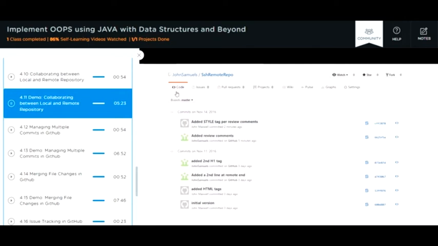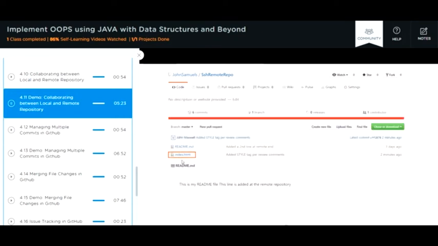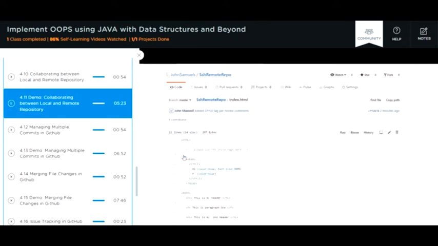The reviews have been incorporated, which can be viewed when you open the index.html file. This is how Git helps us collaborate across repositories. Let's now see how Git manages multiple commits.